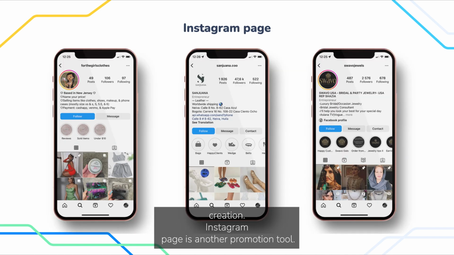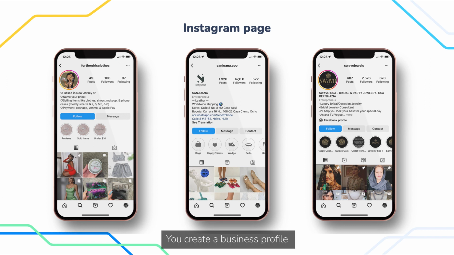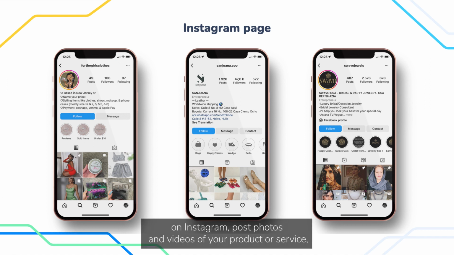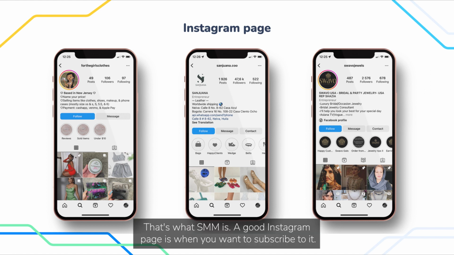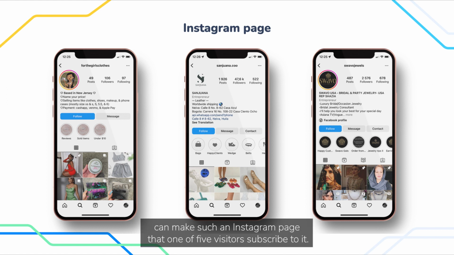Instagram page is another promotion tool. You create a business profile on Instagram, post photos and videos of your product or service, and thus promote it on your social network. That's what SMM is. A good Instagram page is when you want to subscribe to it. A bad page is when you go in, understand nothing, and leave. A good marketer can make such an Instagram page that 1 of 5 visitors subscribe to it.